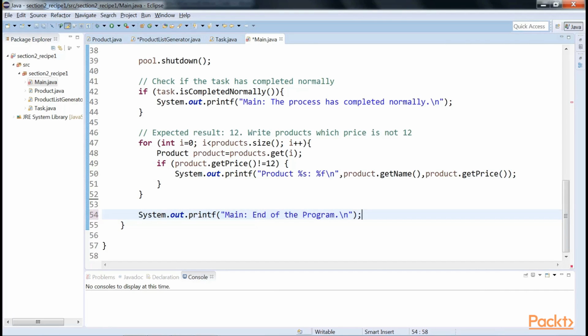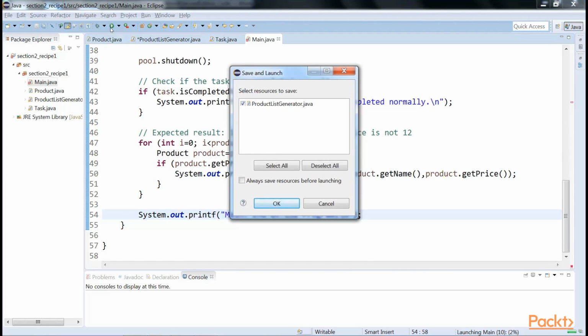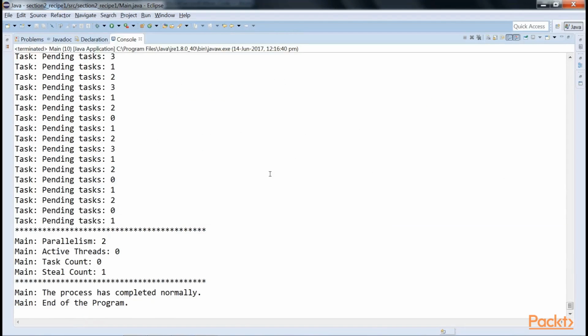Finally, like with the executor framework, you should finish the ForkJoinPool using the shutdown method. Run the program and view the output on the console. You can see the tasks finishing their work and the price of the products updated. In this video, we used basic elements of the ForkJoin framework.